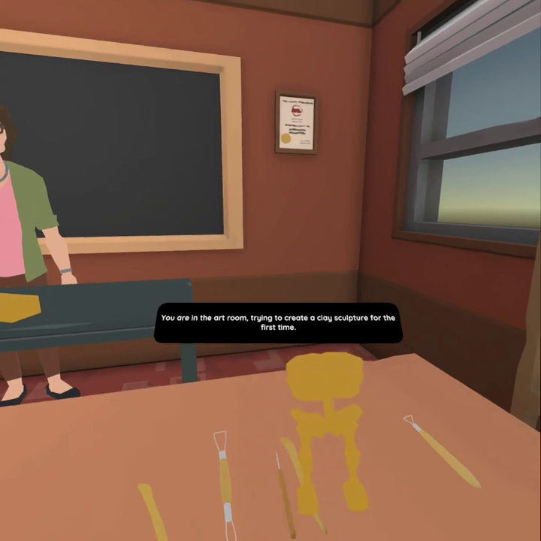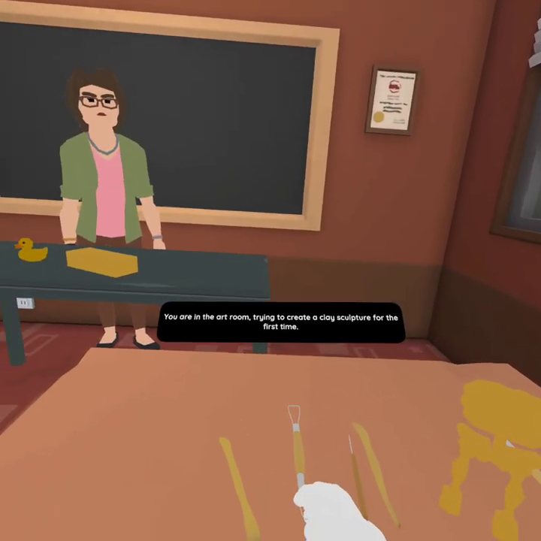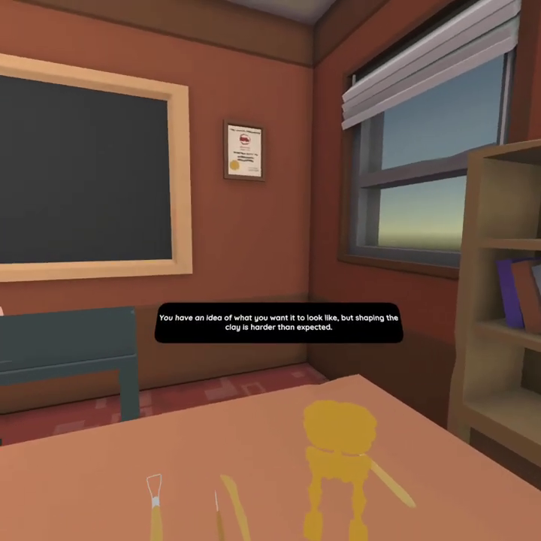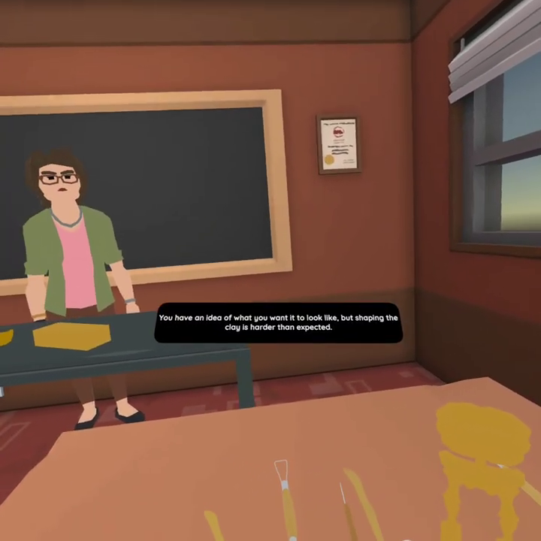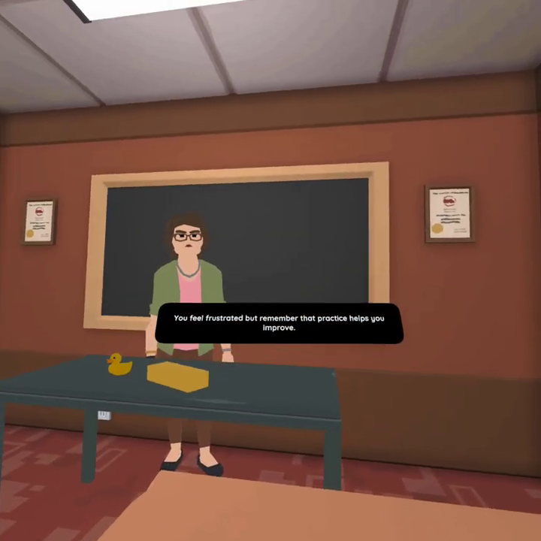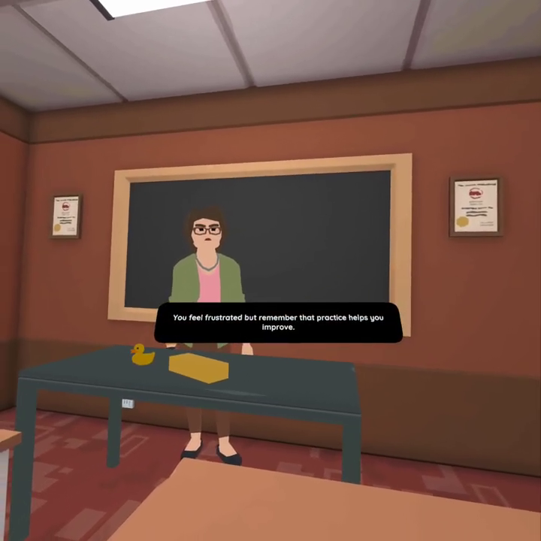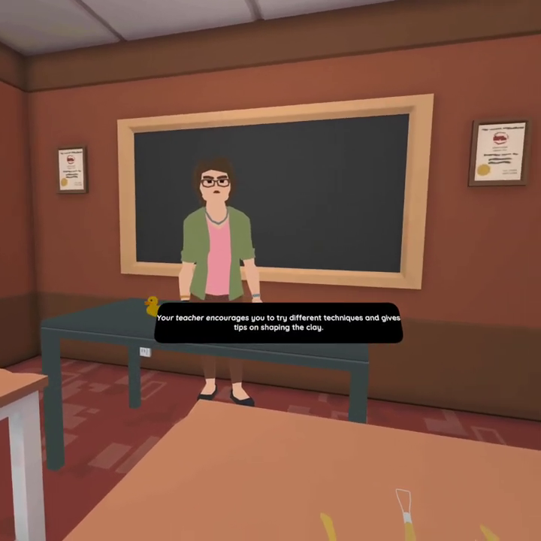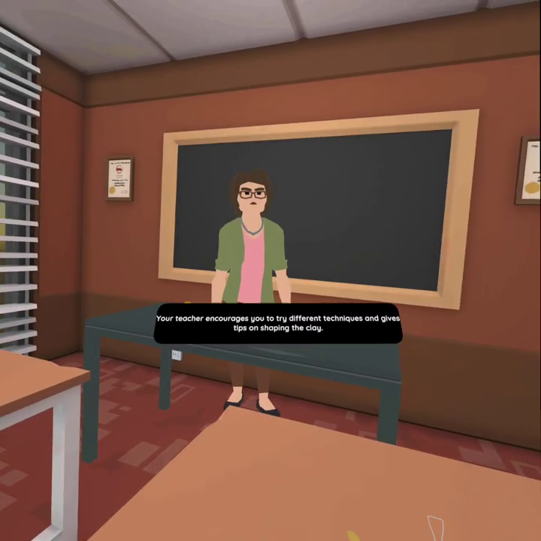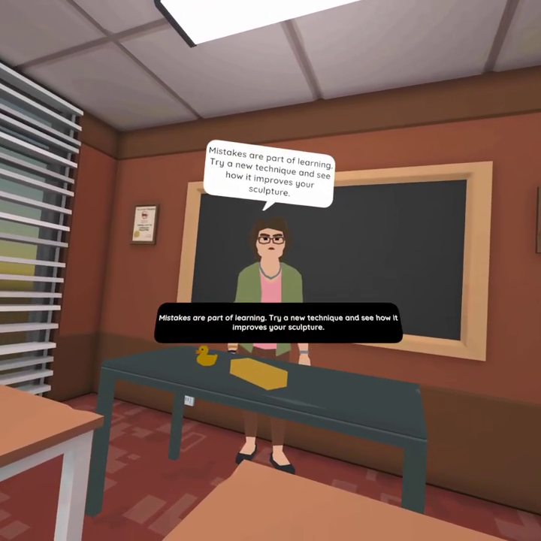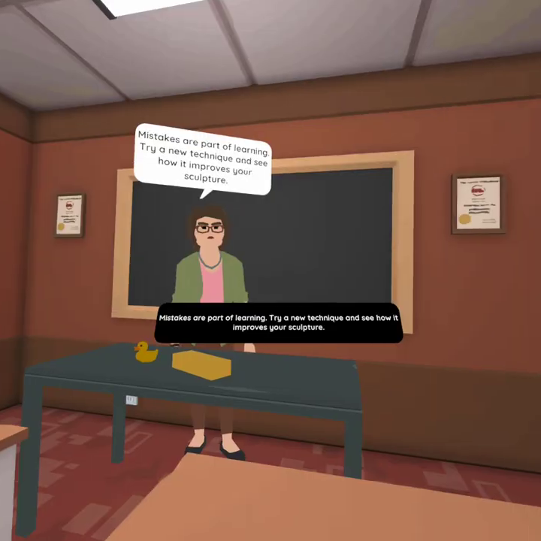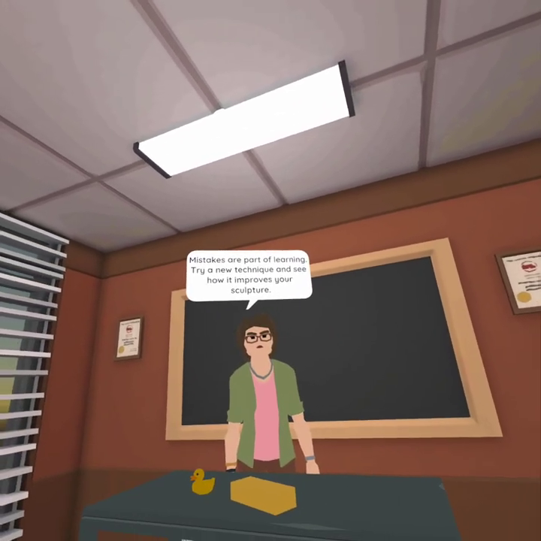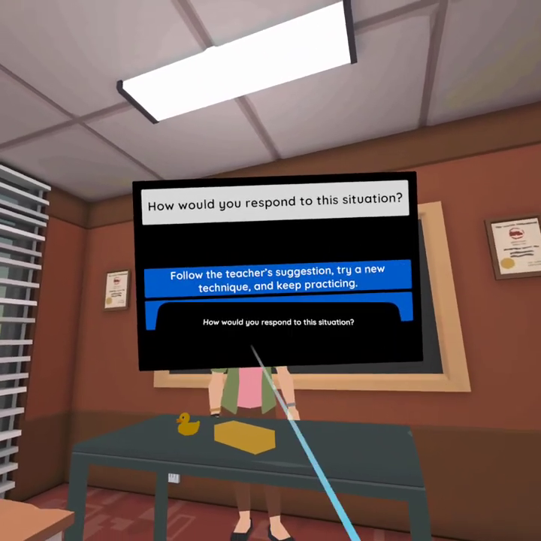You are in the art room trying to create a clay sculpture for the first time. You have an idea of what you want it to look like, but shaping the clay is harder than expected. You feel frustrated, but remember that practice helps you improve. Your teacher encourages you to try different techniques and gives tips on shaping the clay. Mistakes are part of learning. Try a new technique and see how it improves your sculpture. How would you respond to this situation?